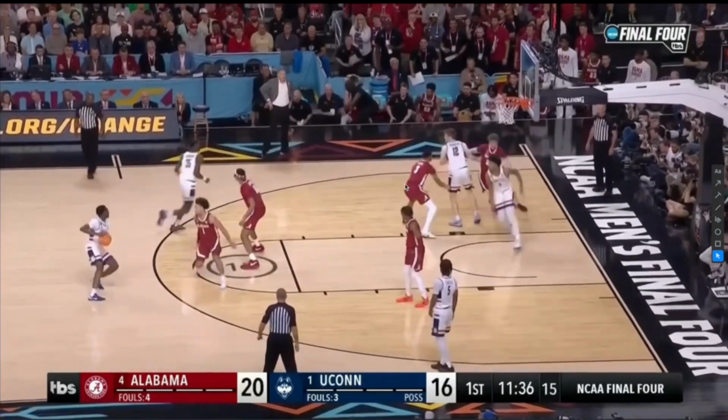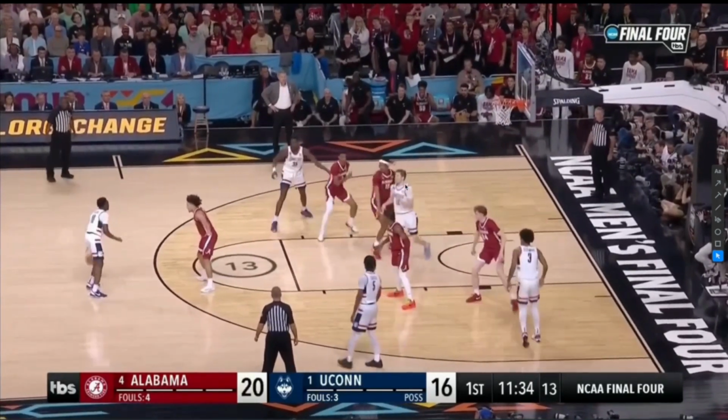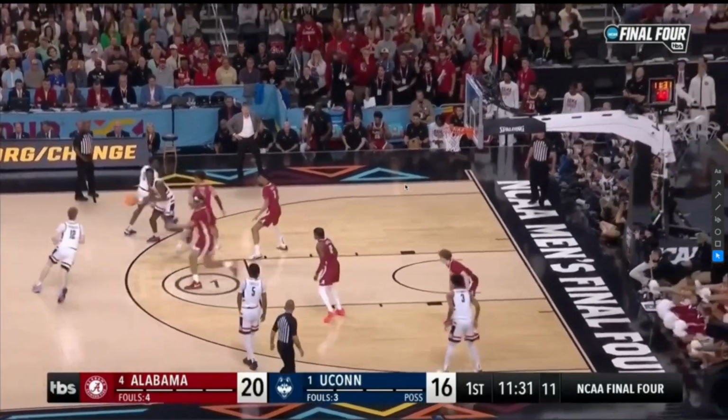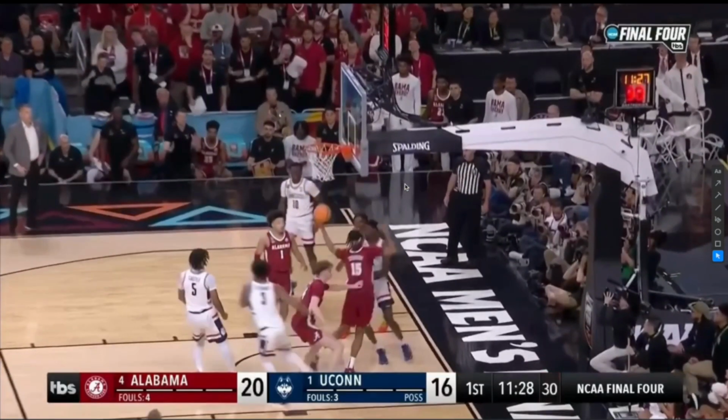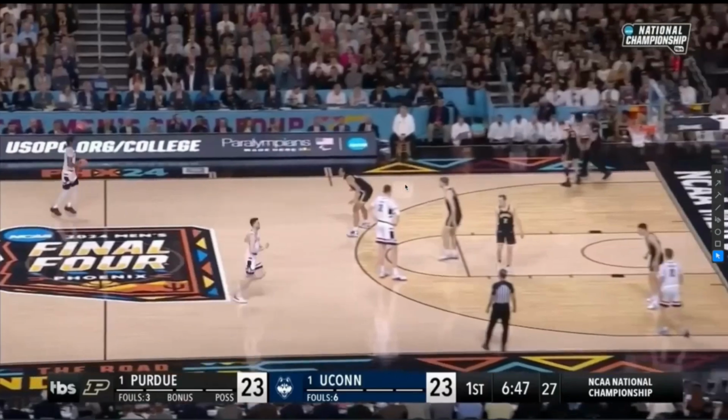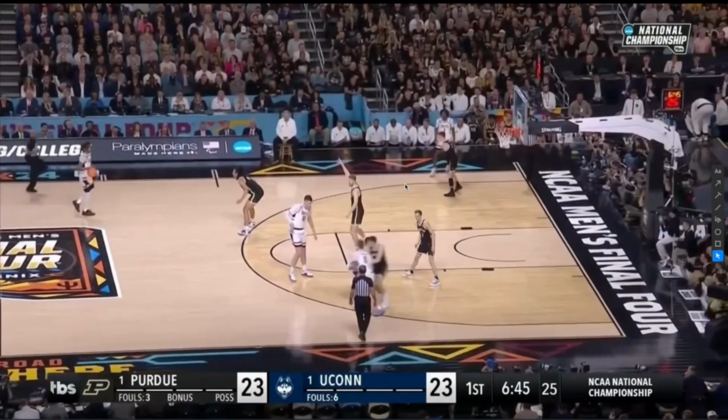You set more and more actions, and even though they force him to reject this screen, it's the continuous movement that makes teams really good. It's flowing into the 3rd and 4th action that allows you to win basketball games. And UConn does this better than anybody.